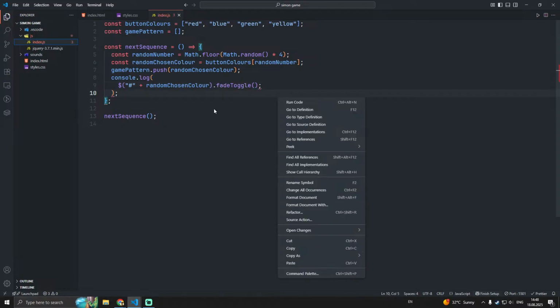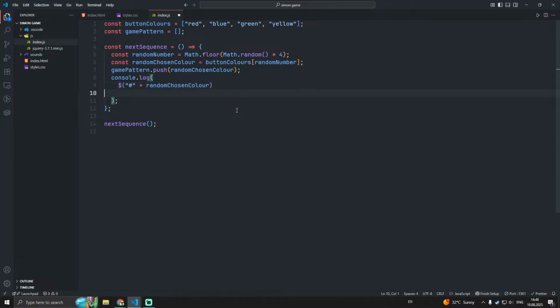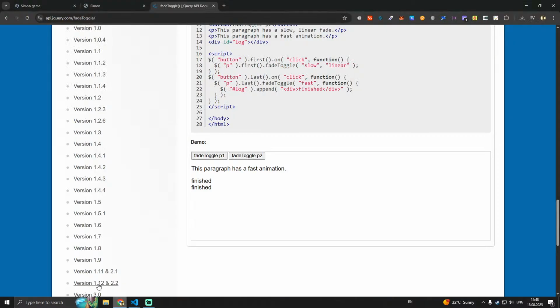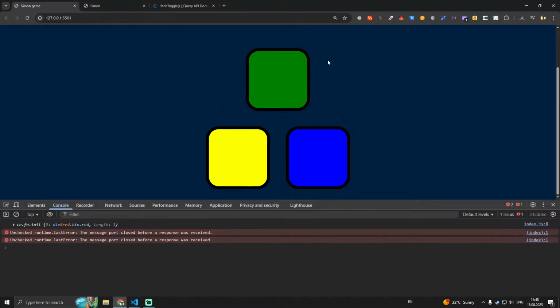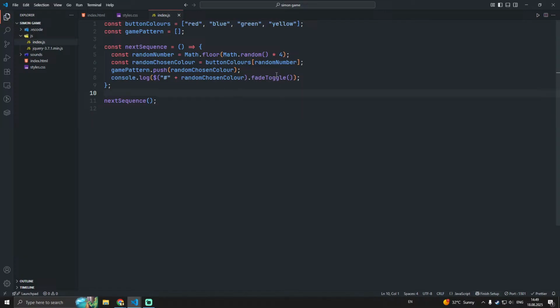I'm going to see how it works. I've deleted, I guess, something. Fade toggle. Okay, let's check. Oh, it actually disappears, as you can see. So I guess I cannot use fade toggle because the button completely disappears. So this thing actually even disappears.